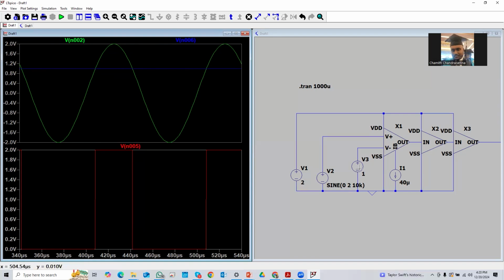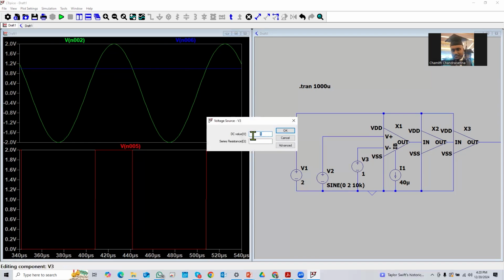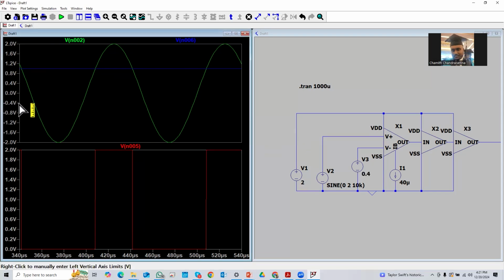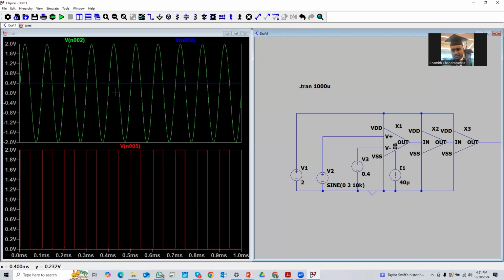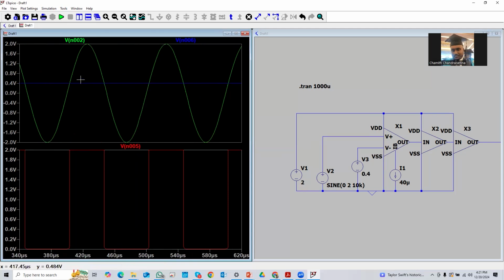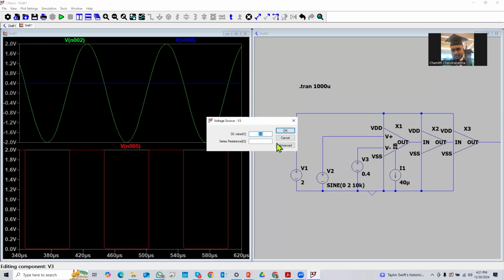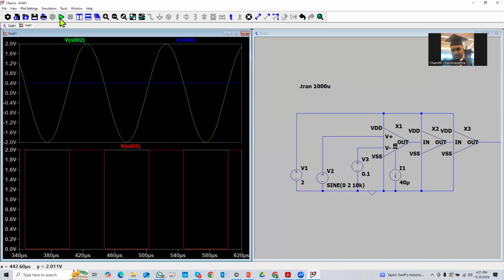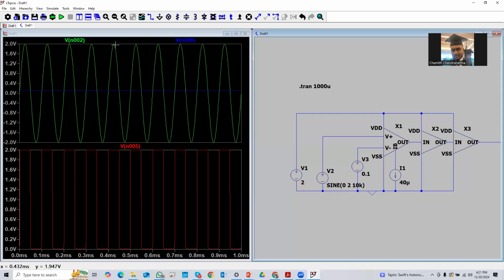You can see that when I decrease this value, maybe down to 0.4, you will see the change here. Maybe I can reduce this value to 0.1. See?